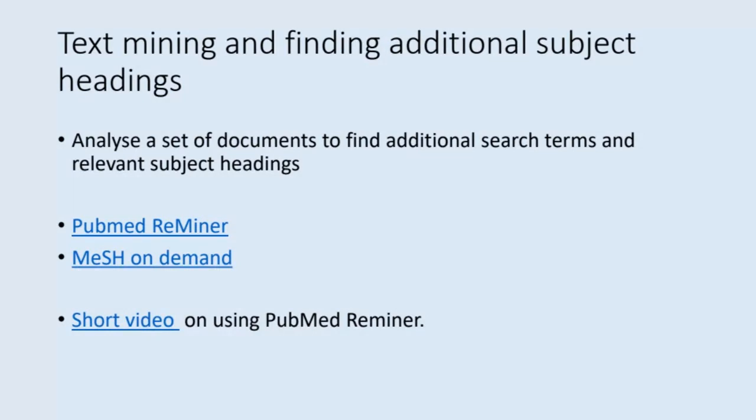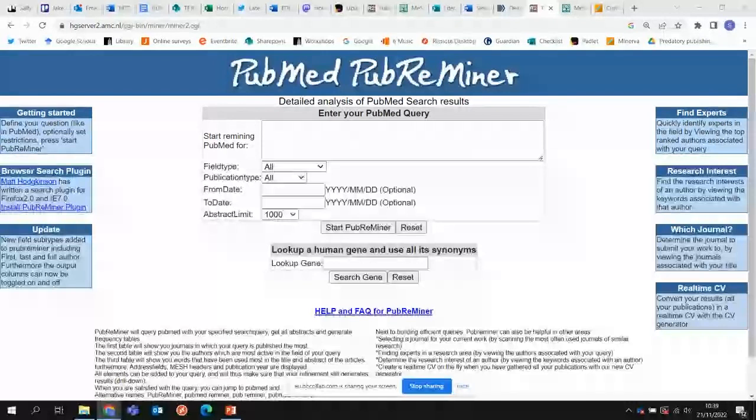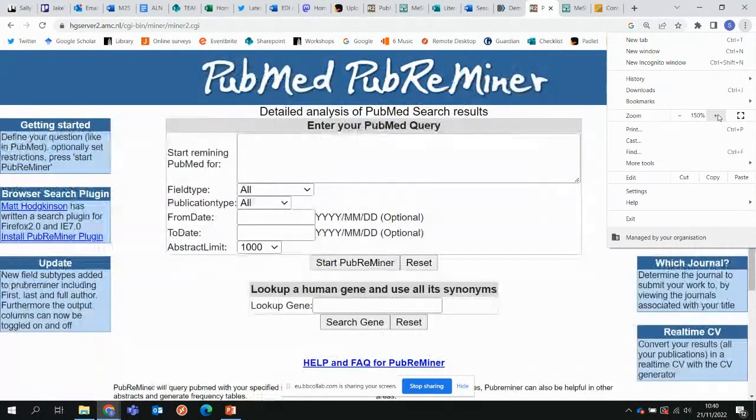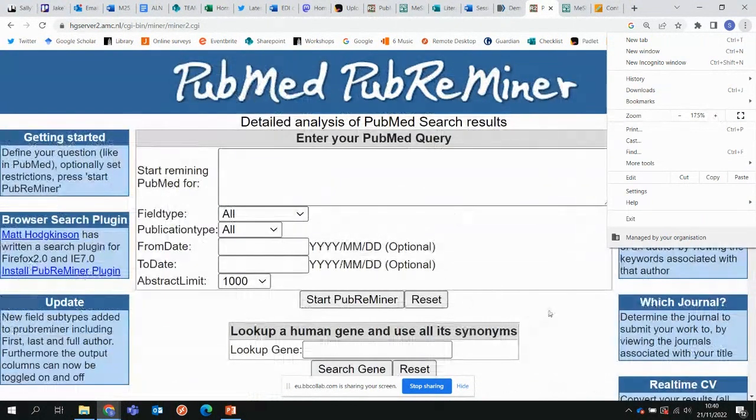Okay, so all the information about searching PubMed Reminder and MeSH on Demand is in the handout, along with step-by-step instructions with screenshots on how to do it. But I'm going to give you a little demo, and then I'm going to give you a chance to have a go with some of these tools.